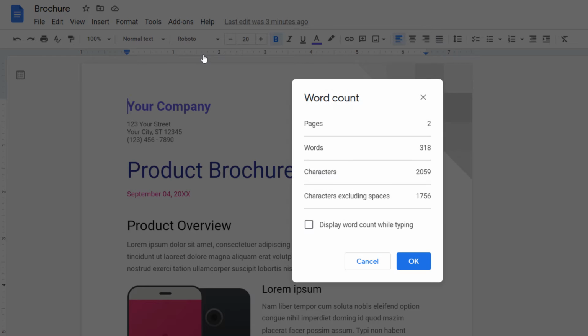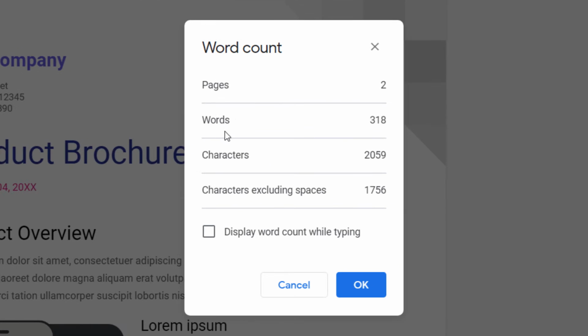I'm going to click on it, and then it tells you this has 2 pages, 318 words. It tells you the amount of characters. It tells you the amount of characters excluding spaces.